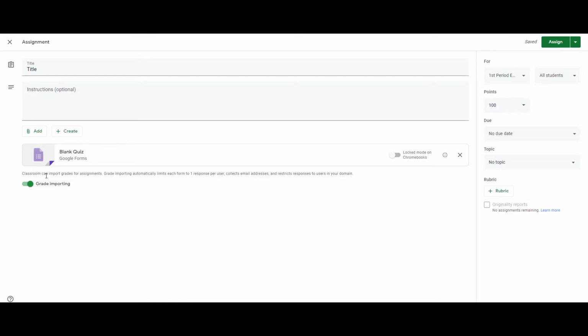It says here, Classroom can import grades for assignments. Grade importing automatically limits each form to one response per user. It collects the email addresses and restricts responses to users in your domain. What that means is that it automatically makes those settings for you in the quiz. So they have to be from your school district. It will collect the email addresses and they can only answer one time. They can only submit one response. You can go in and change those settings.